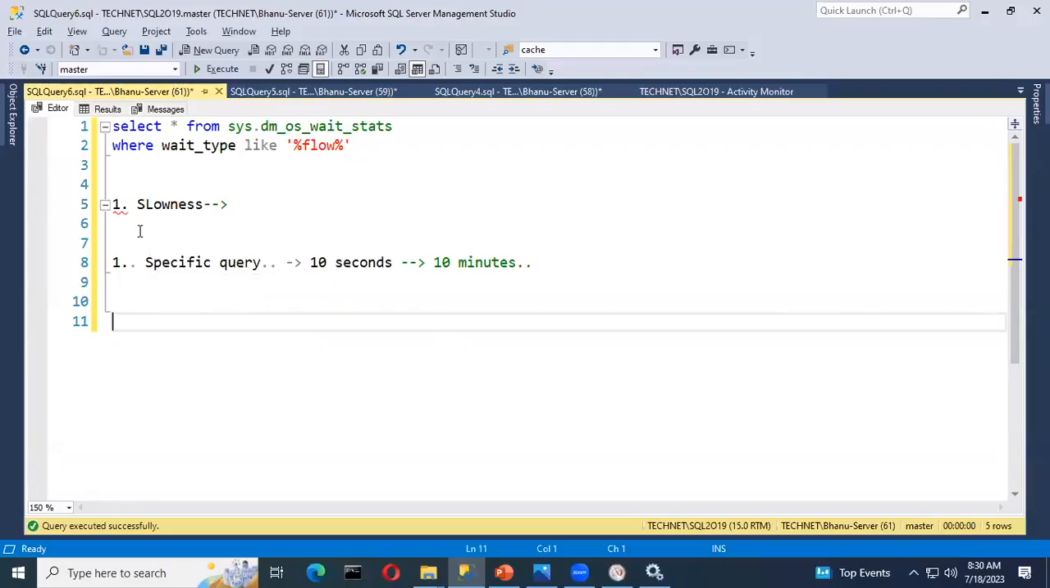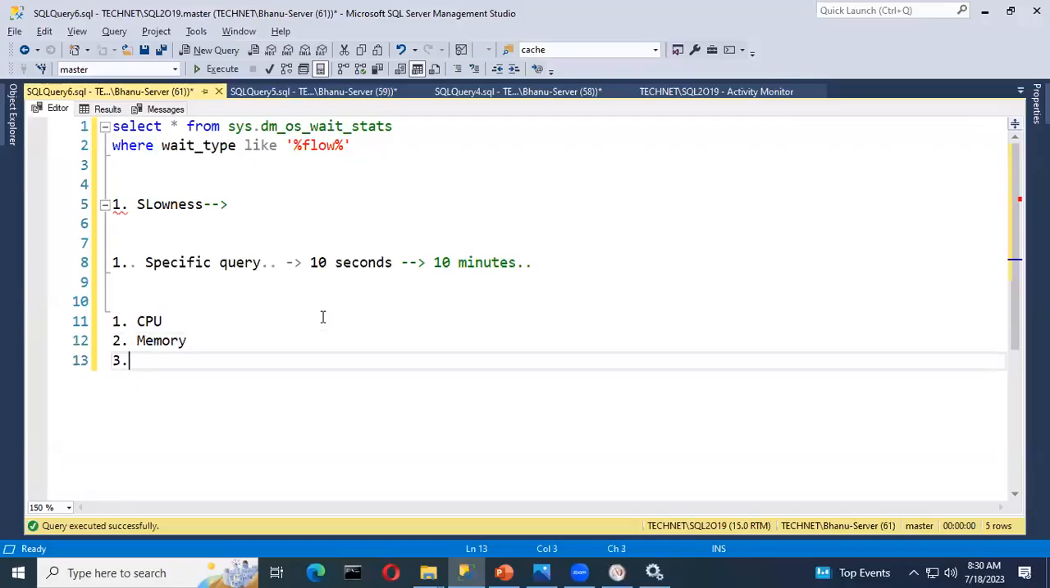Okay, to continue, if there is slowness of a query, then it is query tuning. If it is not a specific query, then our concern comes in. Our concern, as in overall server performance, is what you'll have to investigate. In server performance, you'll have to investigate the CPU, memory, and more on IO.